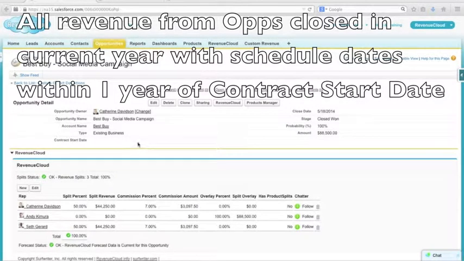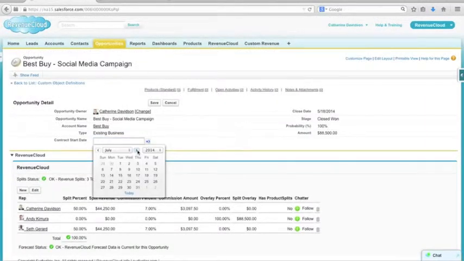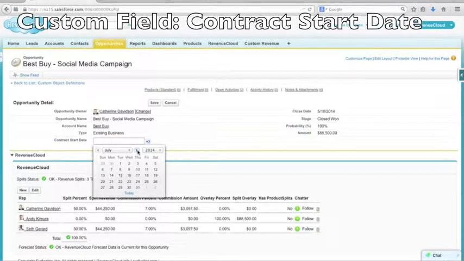We want to capture all scheduled revenue entries from opportunities closed in a current year with scheduled dates within 1 year of a contract start date. A custom date field has been added to Opportunity. This provides a place to store the contract start date for the deal.